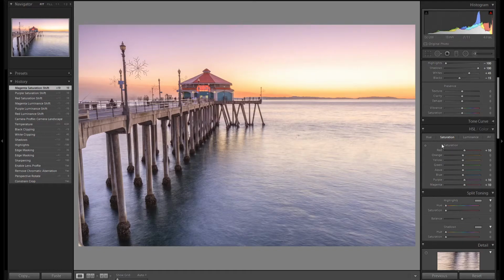I'm looking at the water here. It looks a little too purple. So let's go to hue, select blue, and let's adjust it. So we'll go down to -35, changing the color of the water to more blue versus purple as it was before. Let's work on the sky a little bit more.